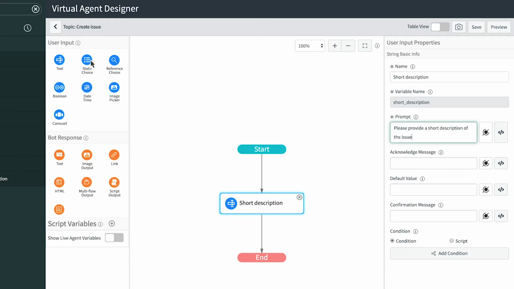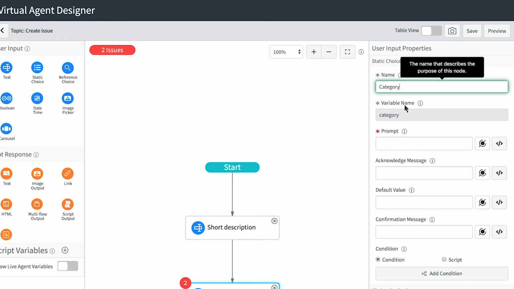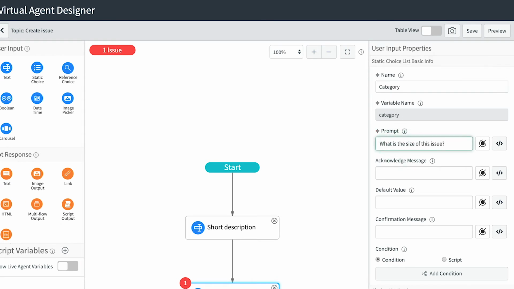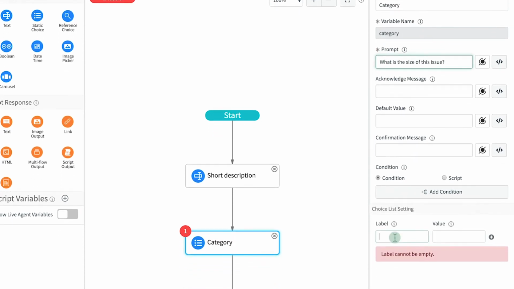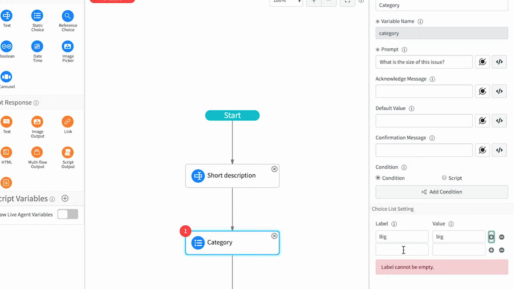Next, we'll take a static choice input and place it below the short description. Name it Category, fill in a friendly prompt, and add our choices here for big and small safety issues based on the requirements from earlier videos in this series.